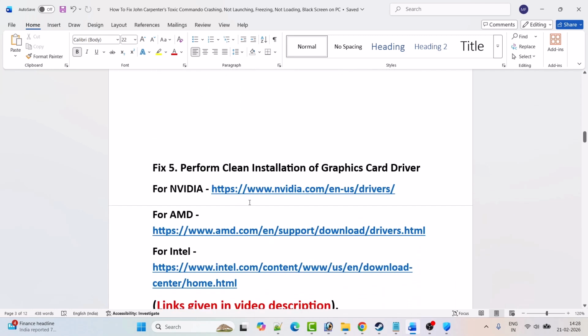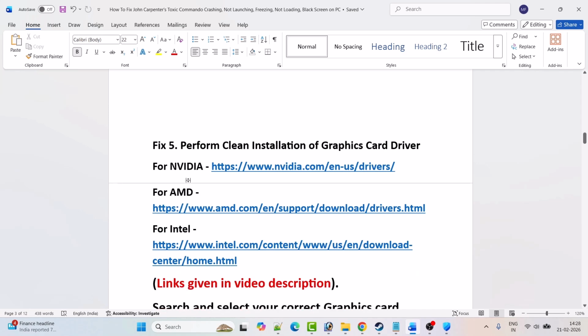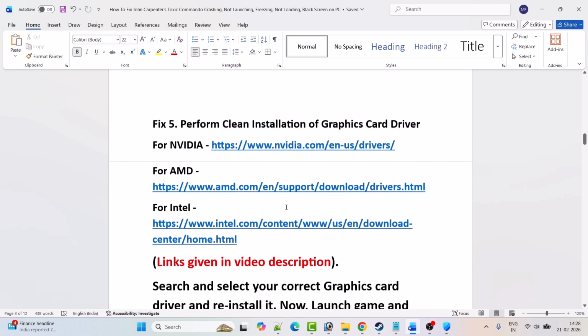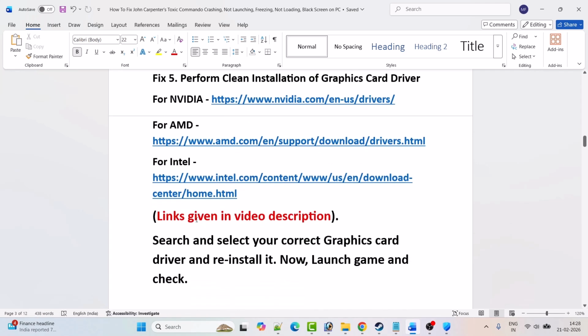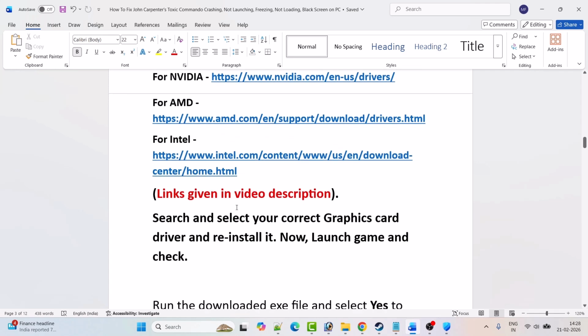Next fix is to perform a clean installation of the graphic card driver. So if you have an NVIDIA graphic card, then go to this NVIDIA website. If you have an AMD graphic card, go to this AMD website. If you have an Intel graphic card, go to this Intel website. Links are provided in the video description. What you have to do, you have to search and select your correct graphic card driver and then reinstall it. And then you can launch the game and check.